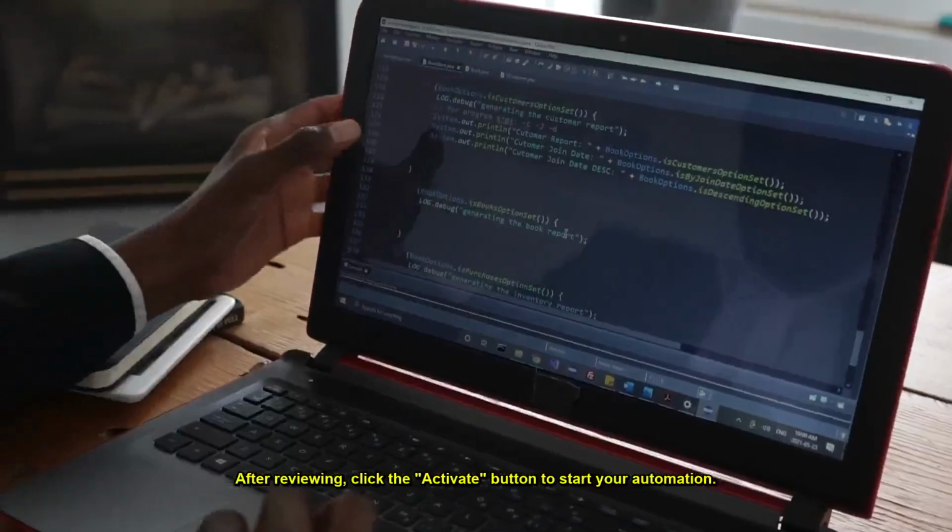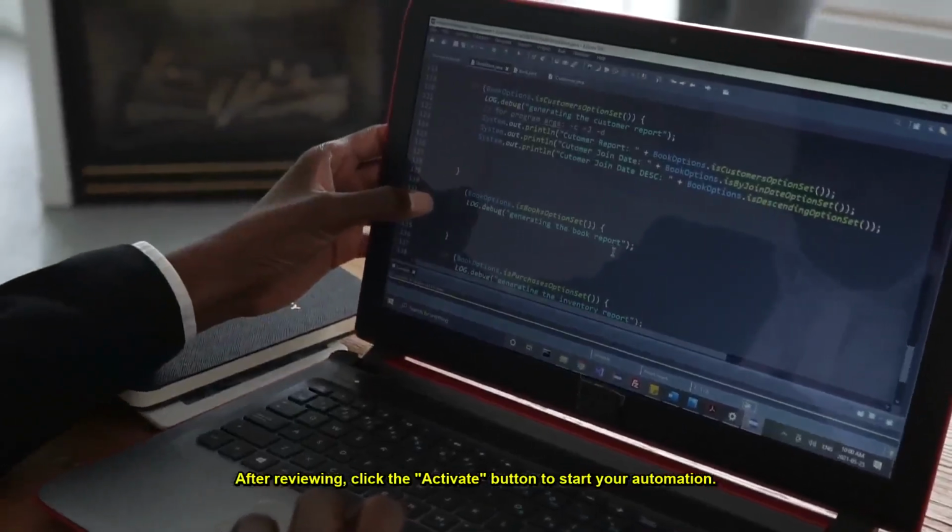Once satisfied with your workflow, click on the Review button. This will allow you to check for any errors or adjustments needed. After reviewing, click the Activate button to start your automation. Your automated marketing funnel is now ready to go. Monitor its performance from the automation dashboard.